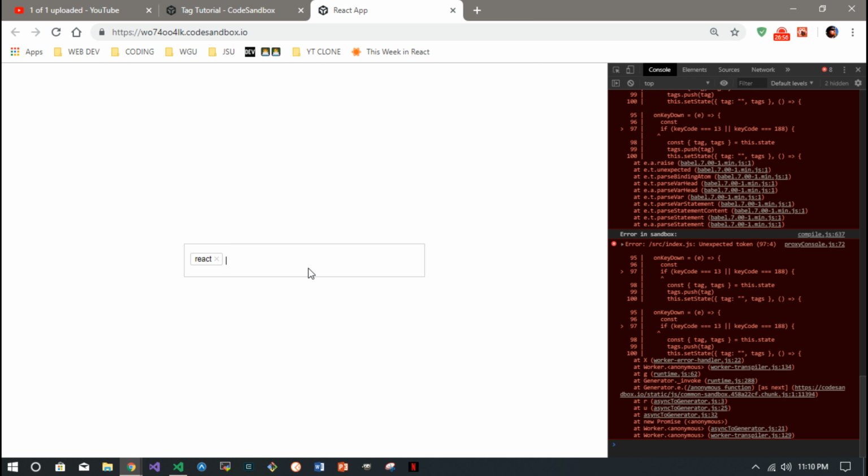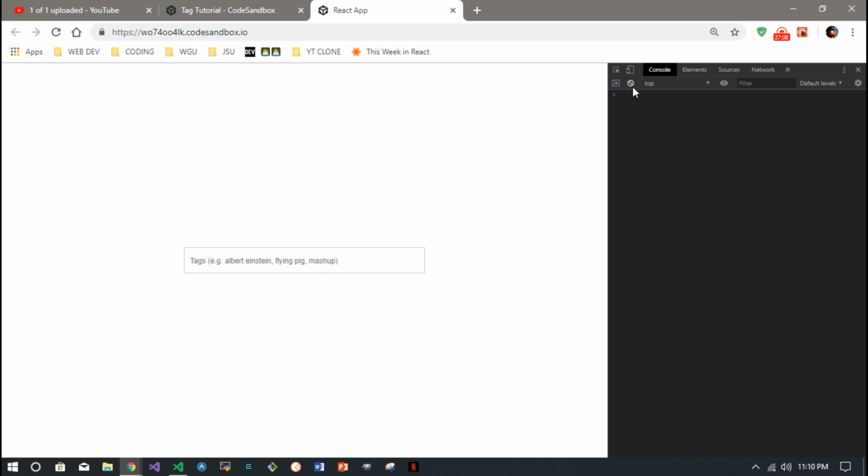React, whatever. Backspace. Oh my God, there's the whole word, whatever. Oh, there's the whole word React, boom. Okay, that's pretty cool. So that's pretty much the whole component.